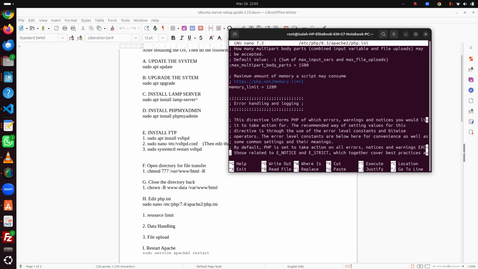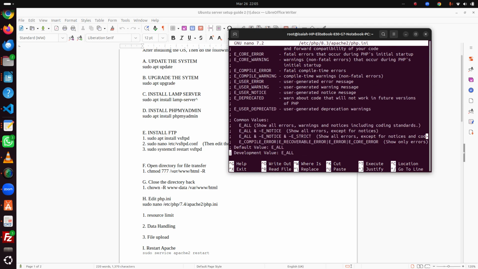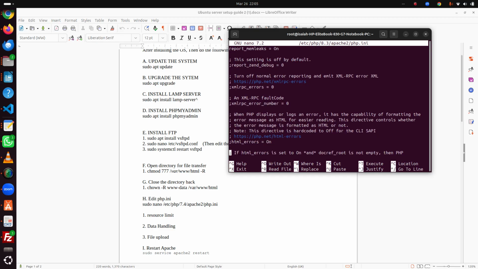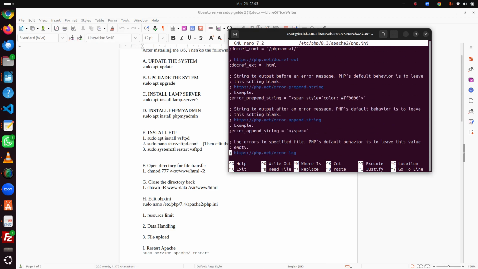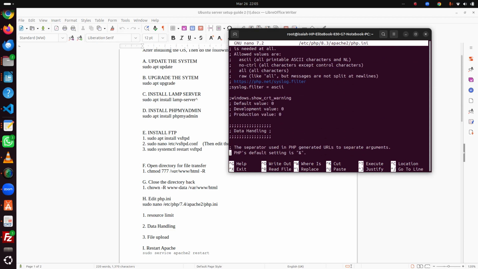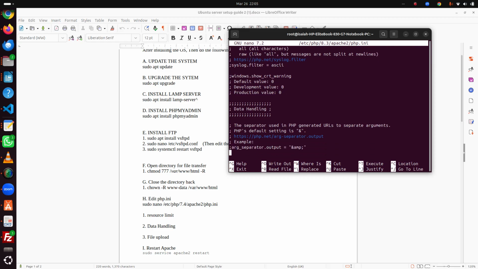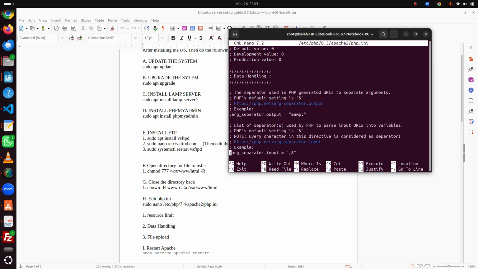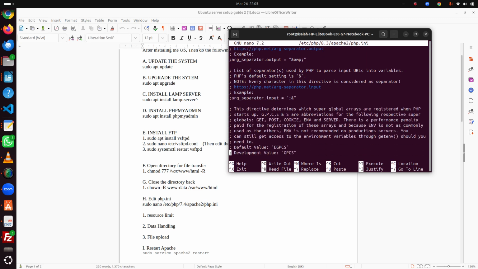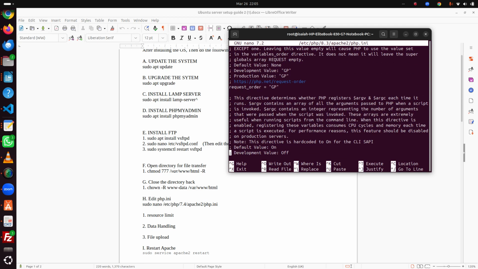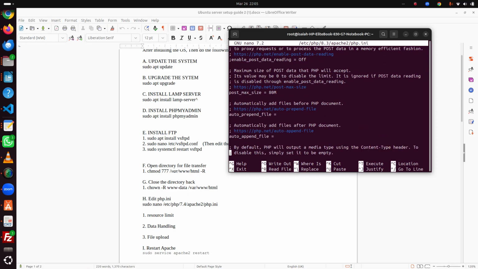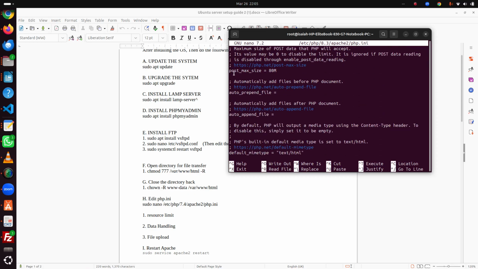The next one should be data handling or thereabout. Data handling, the second subheading. So you will move gradually with your down arrow key. Look at it, data handling. You can see it here, data handling. So you move down, keep moving down to a value of, look at it, you see post maximum size.